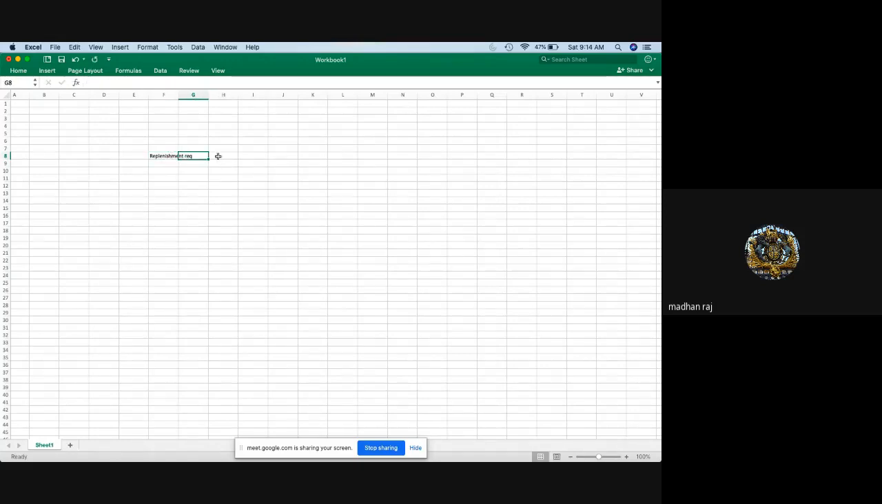So the replenishment requirement is equal to target stock minus current stock plus expected goods receipt, minus expected goods issues. You got it? This would be the formula.